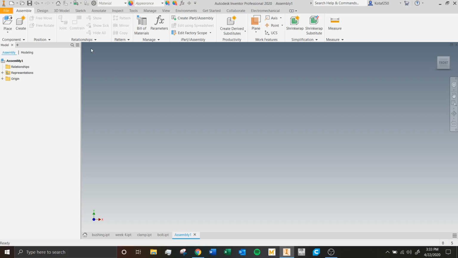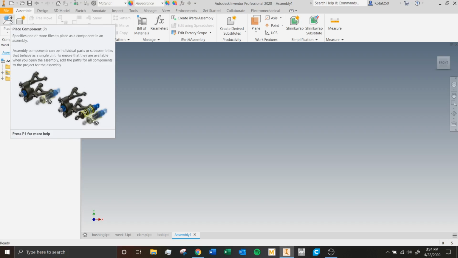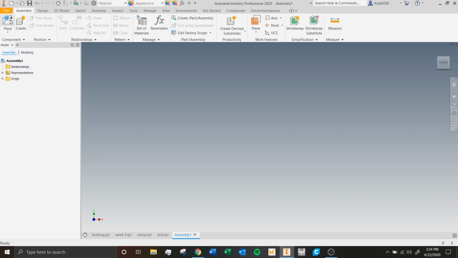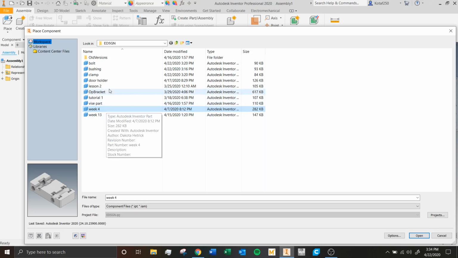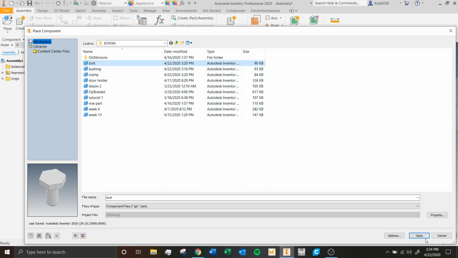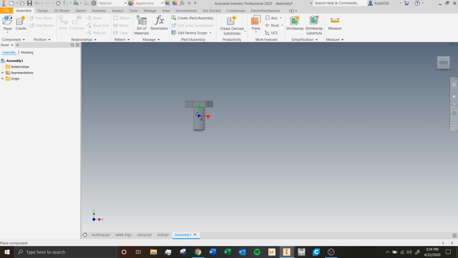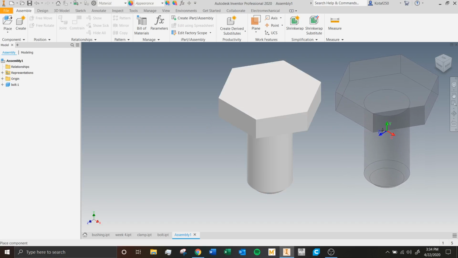So this is the assembly window. Looks pretty similar to all the other ones. But now what we're going to do is we're going to go ahead and hit Place. Now Place takes components that we already drew, so other part files, you can see them all listed here, and then it puts them in the assembly. So right now I have bolt, bushing, clamp, and then I'm going to use the week 4 part that I drew.